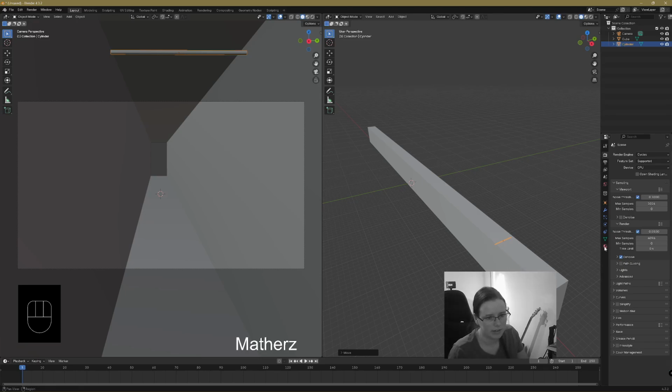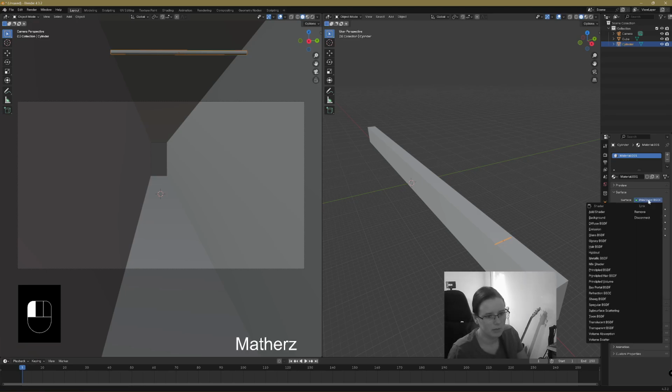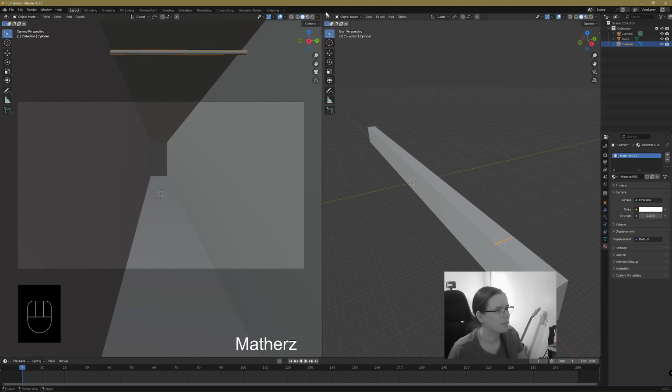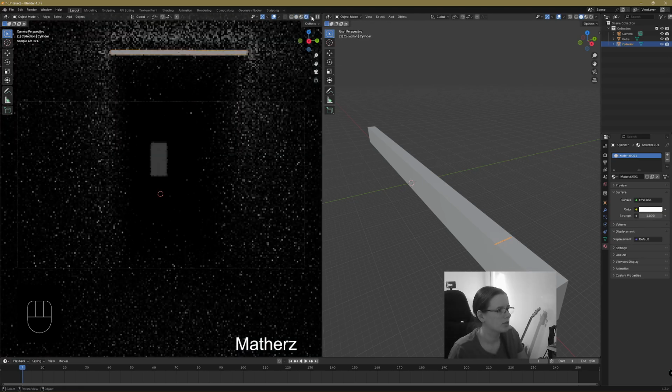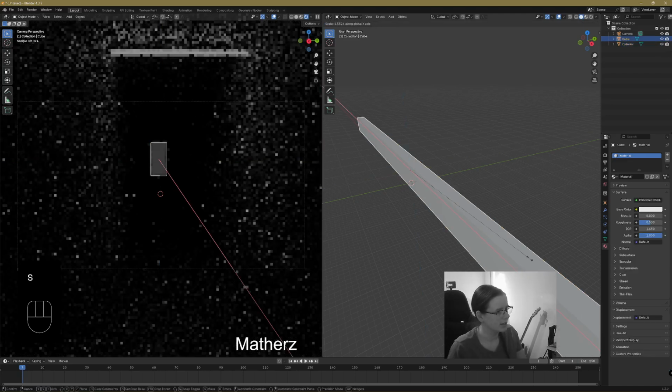Now I want to go to materials, click new, Principled BSDF, and go to emission. When we go to render, you'll see that we've got the lighting just coming down onto the corridor right here. I'm just going to elongate this corridor slightly. Press G and move it so it sits behind here.